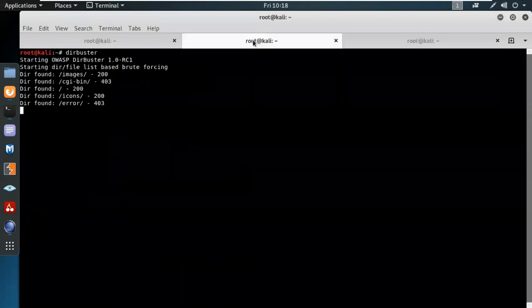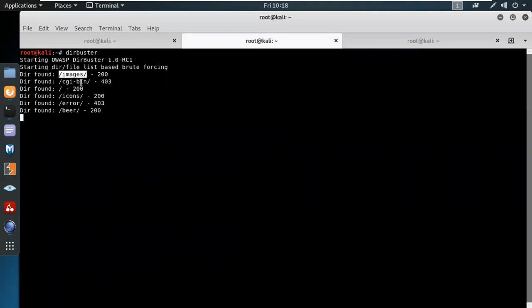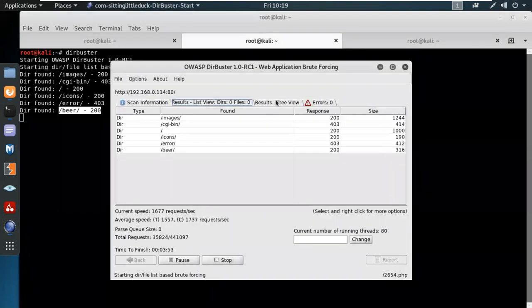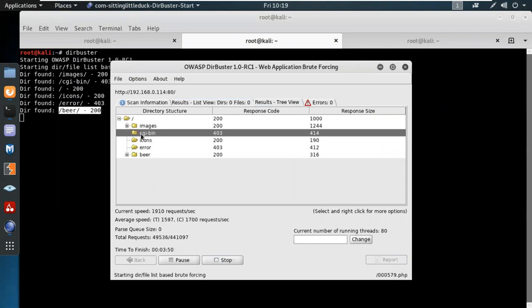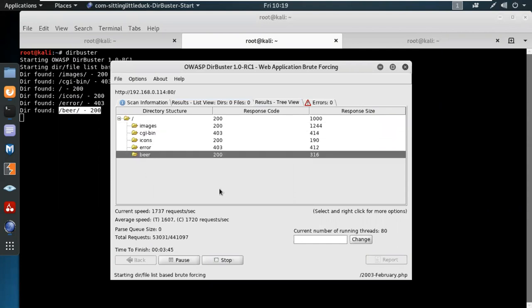The scan has started, and on the scan we can see it finds some image directory, some cgi-bin, which is 403 forbidden, icons, search, error message, beer. We can see this one. Some errors over here. So in this machine, one thing you can try is to enumerate the services.